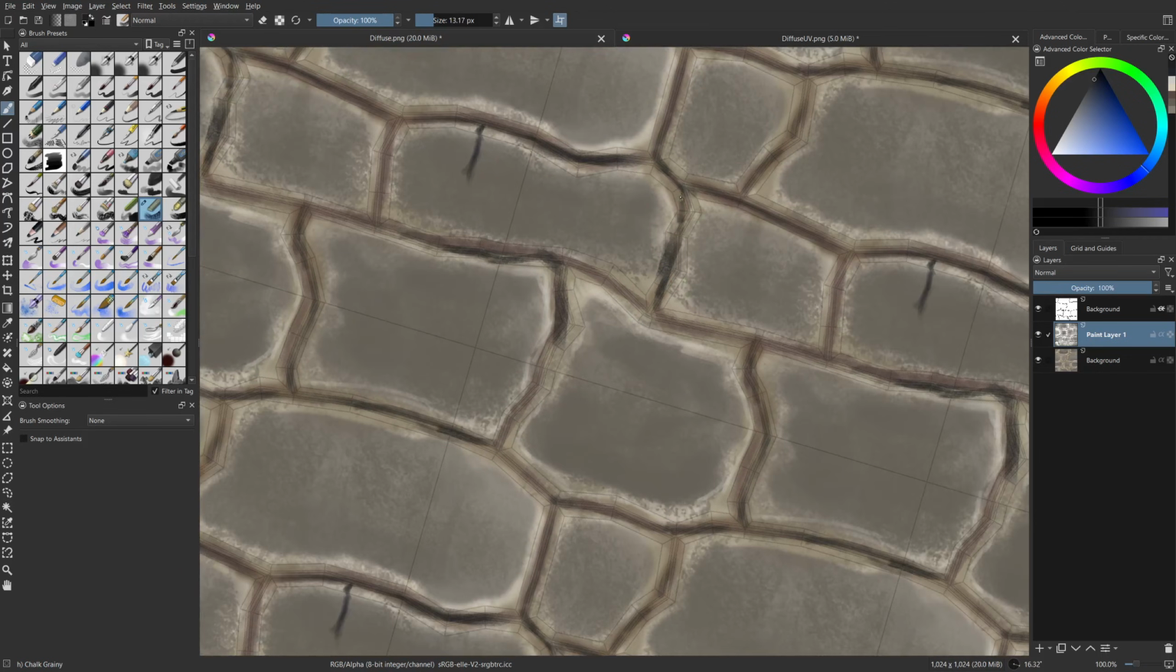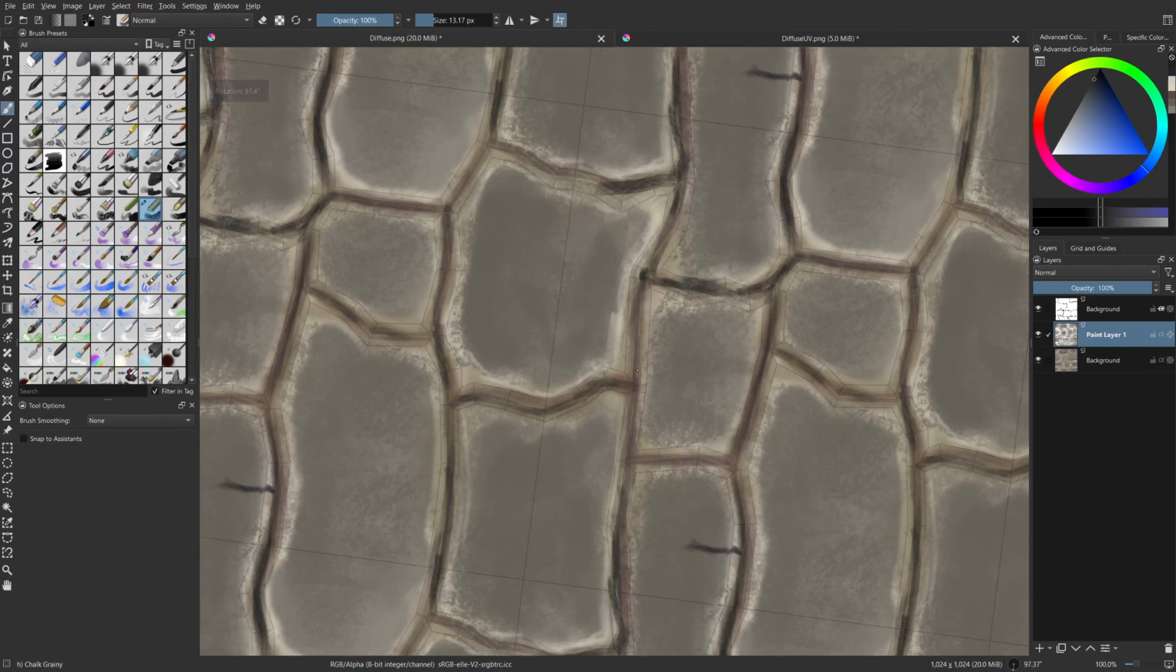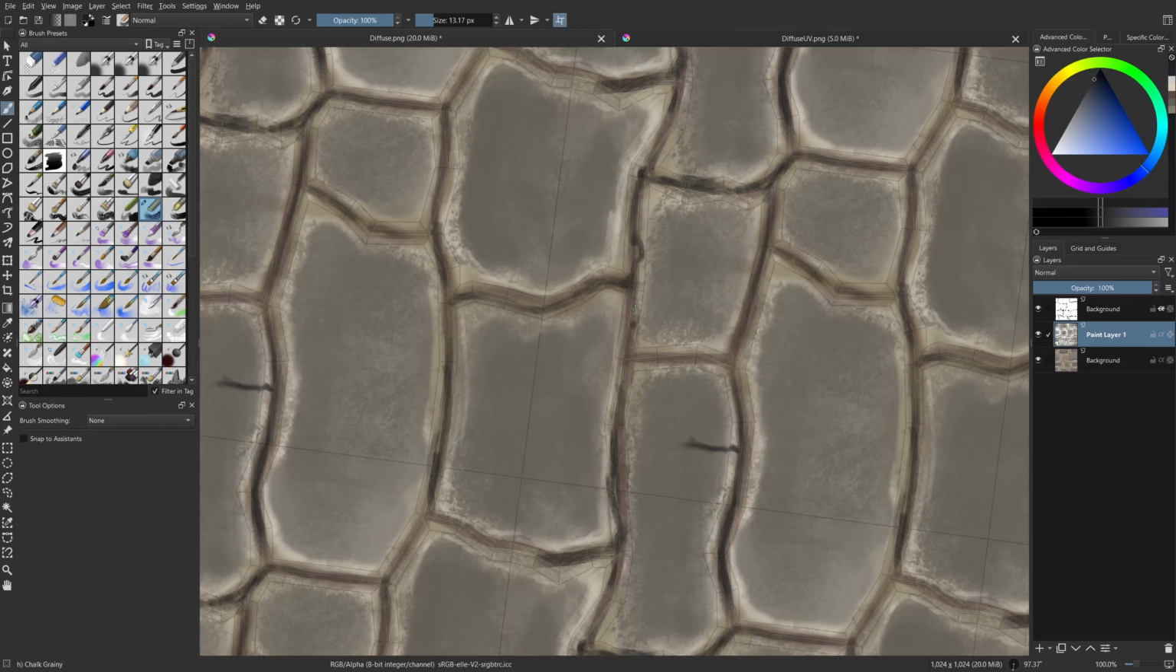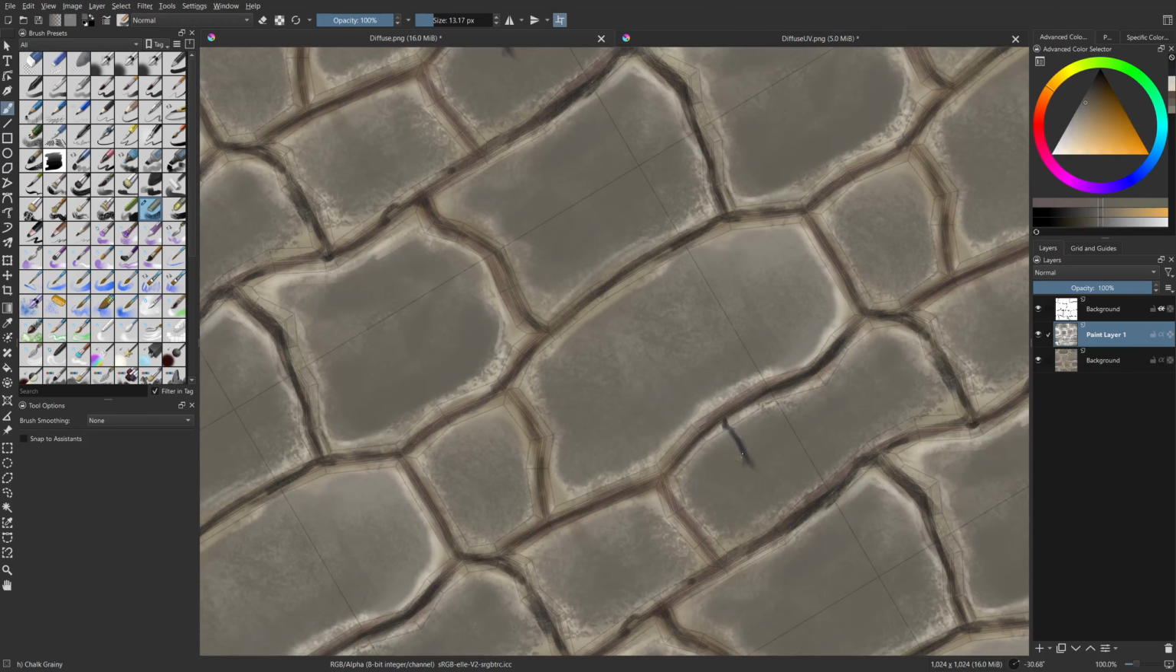Change your sizes up, break up your stroke, and paint it. Keep going. I was gonna just sample this and knock that back a little bit. What else can we do? Maybe some light, little blotchy areas.